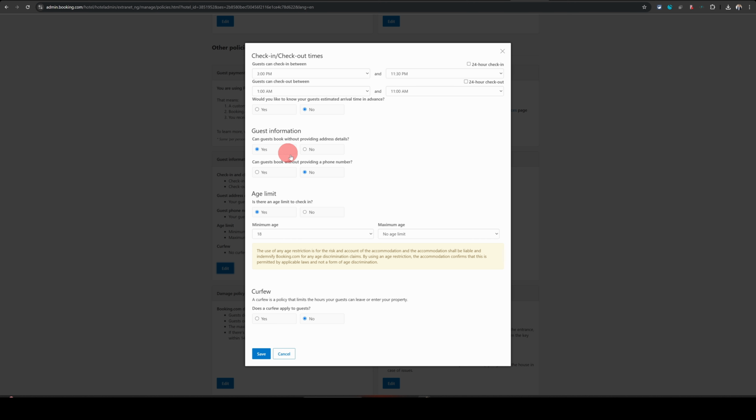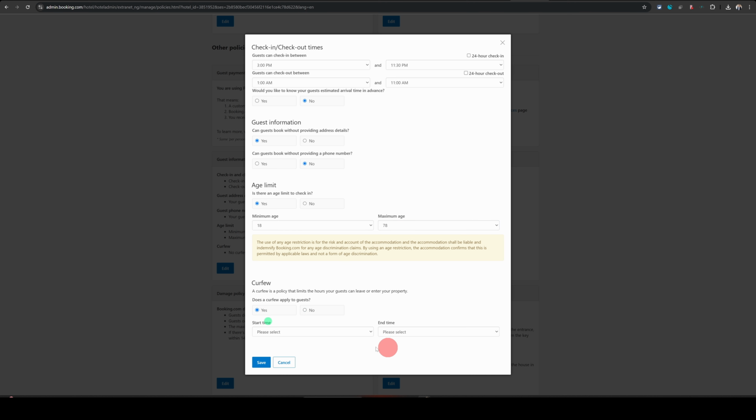Also, you can mark whether you want the guest to provide their address and a phone number before they can make a reservation. Additionally, you can also mark an age limit here if you want the guest to be above 18, and within a certain age period you can mark that as minimum and maximum age for the guest. And lastly, if you have any curfew at the property, you can just simply mark it as yes and define the start and end time for the curfew at your property.